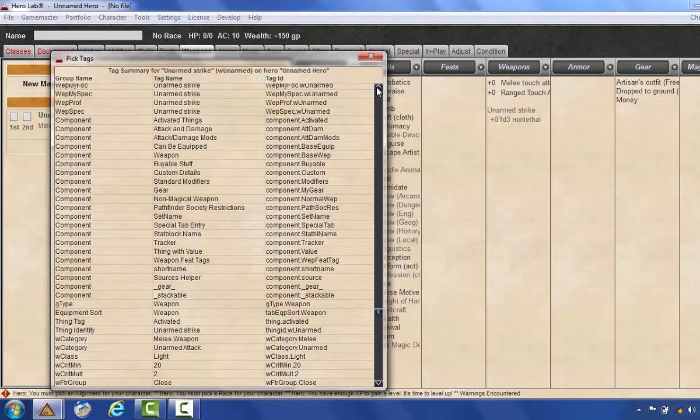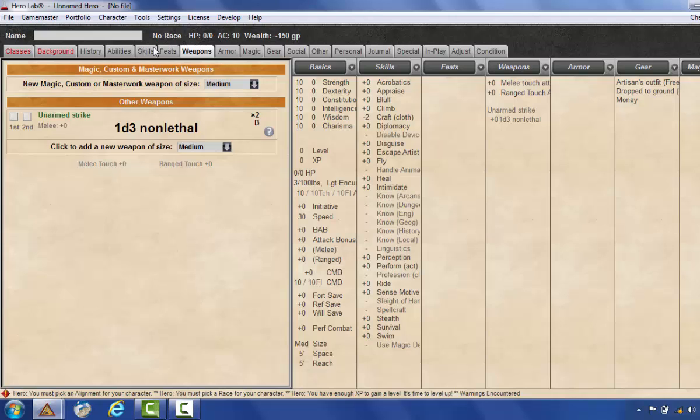Weapons are a bit more complex and have lots of components, but you can see here is component.normal weapon, non-magical weapons, component.base weapon, things like that. And if you were searching for all weapons, you'd probably want to search based on component.base weapon as your first search term, and maybe base equip if you were looking for all equipable items.